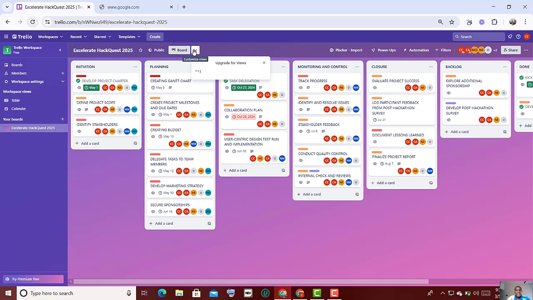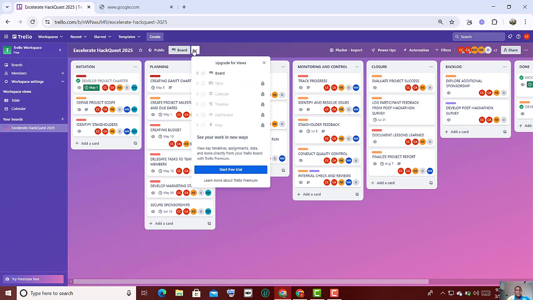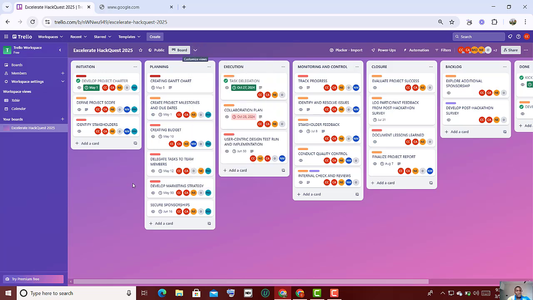There are other things like Gantt charts, but I don't think Trello supports Gantt charts, so you can bring in other software or tools you want to use, like ClickUp. Yeah, ClickUp supports Gantt charts. Now, what are they calling this? Board. Creating Gantt charts, task delegation for monitoring, task progress.